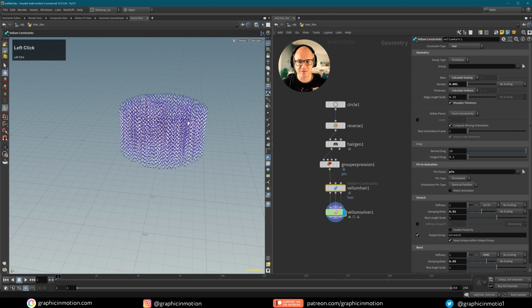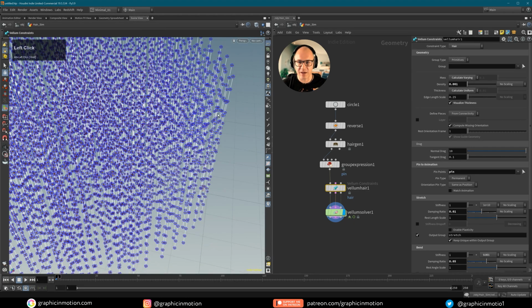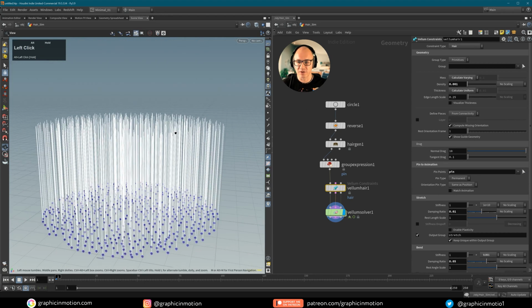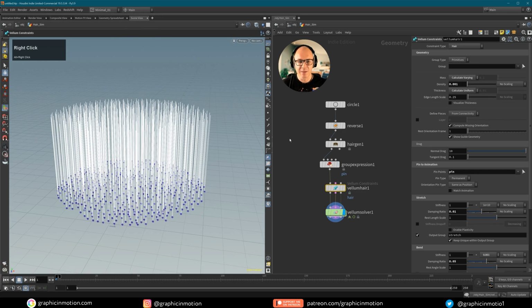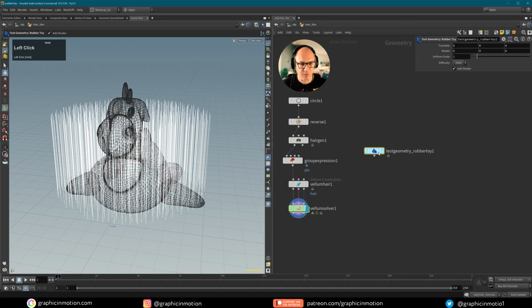If I visualize this for a moment, you will see that these spheres are representing the thickness that is calculated by collisions. So we have no real collisions now. Of course, they are colliding with each other, but it's very difficult to see. But let me bring in a collision object quickly. So I will just add in a rubber toy here and create a quick animation with it.